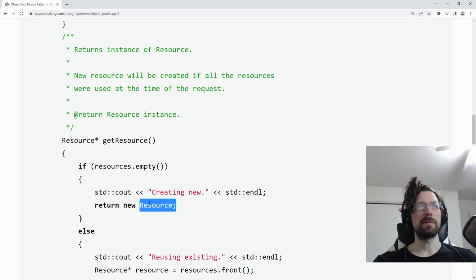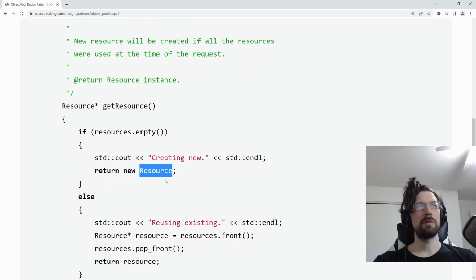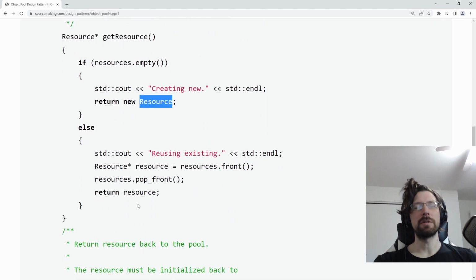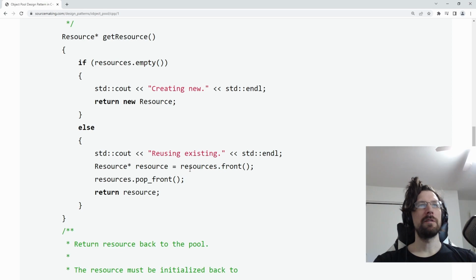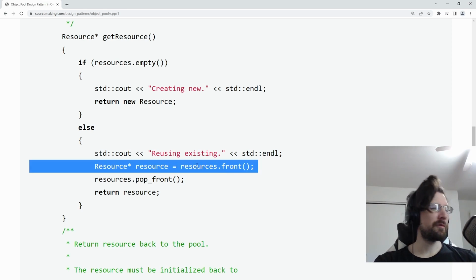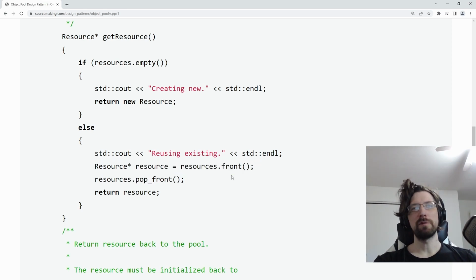This obviously wouldn't compile, because they're not creating the resource correctly. I don't think they compiled this code or tested it thoroughly, but yeah, so it goes. Else, if you already have resources available, then they're just getting a pointer to the front resource, which is the very first thing on the list, and then they're popping that pointer off the list and returning the resource. So essentially, you now have the pointer, and it reduces the size of the list.